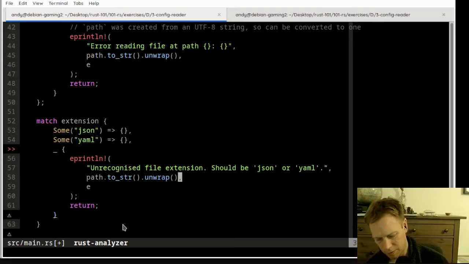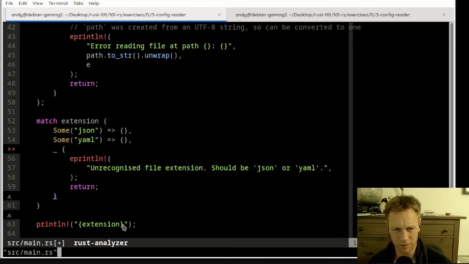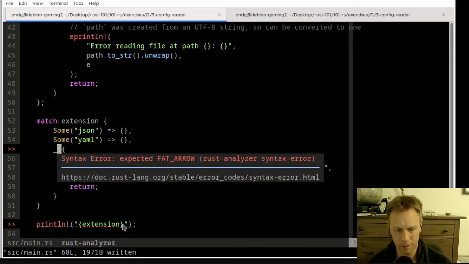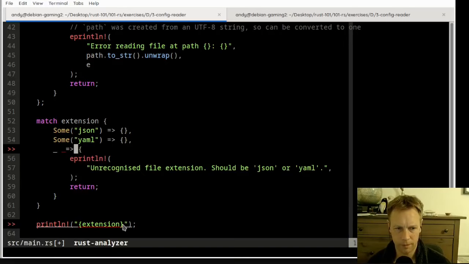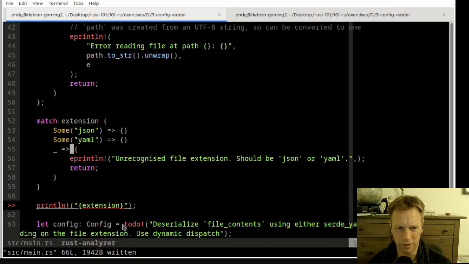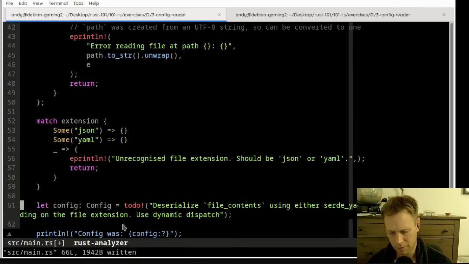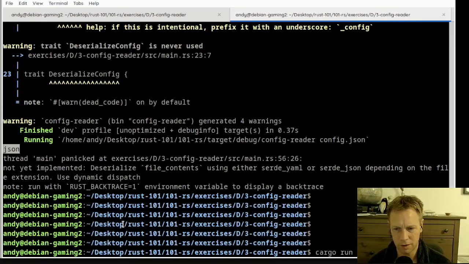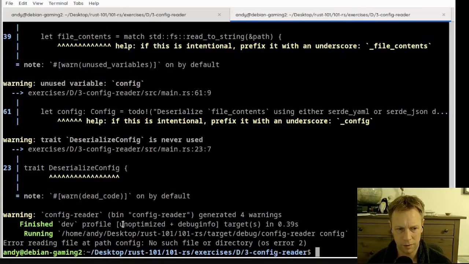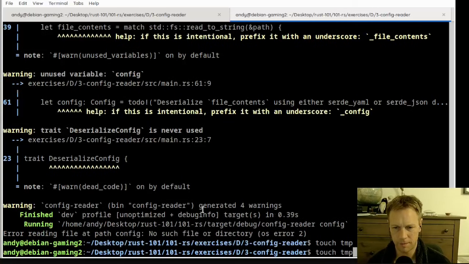And I don't want to print stuff out because there's some kind of security concern. If you start printing out user input, then things might go horribly wrong. Get rid of that println. Now let's try it. Now it should say it failed to read the file because, okay, so let's just make a file called temp or something and then give it that file.